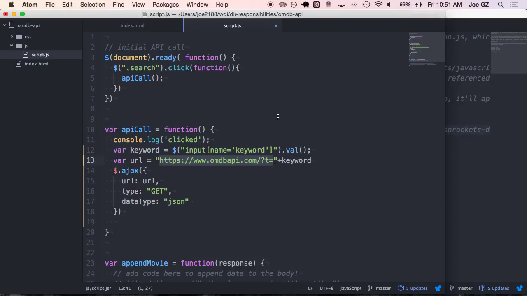Then we're using this $.ajax here. And literally all we're doing is passing in that URL. So I could get rid of this line and literally add the URL here if I wanted to. I'm just keeping it separate for readability. So I'm passing in that URL.